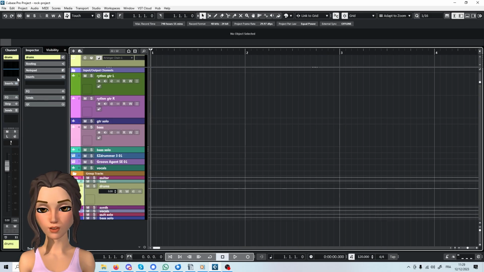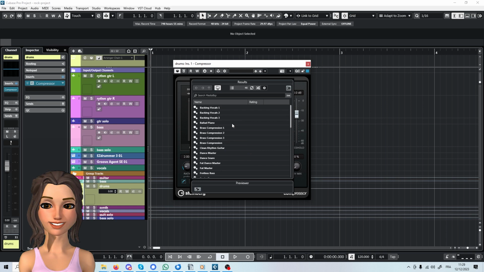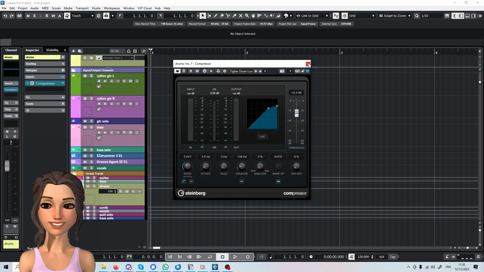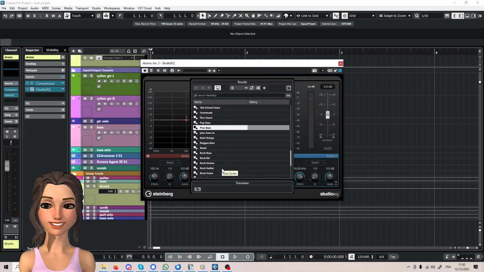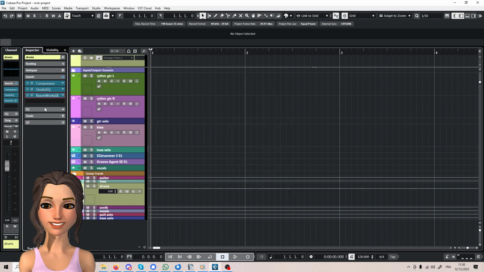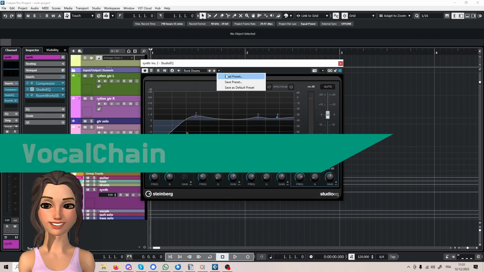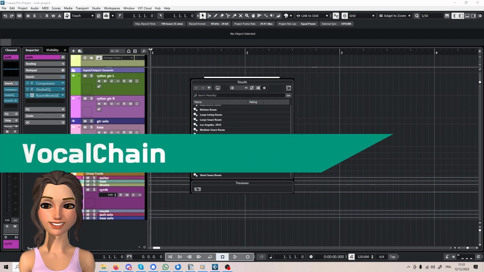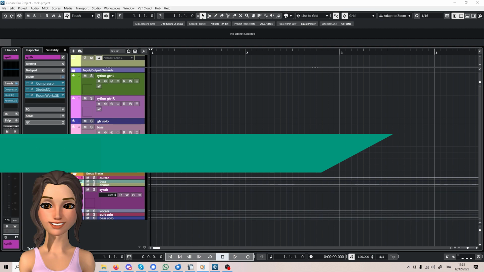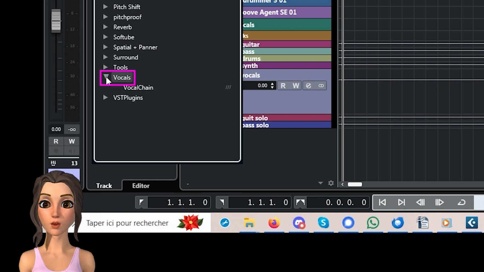For synth and drums, compressor, EQ, and reverb are all you need. For vocals, we're going to simplify life with Cubase 13's VocalChain plugin, a real toolbox dedicated to vocals.